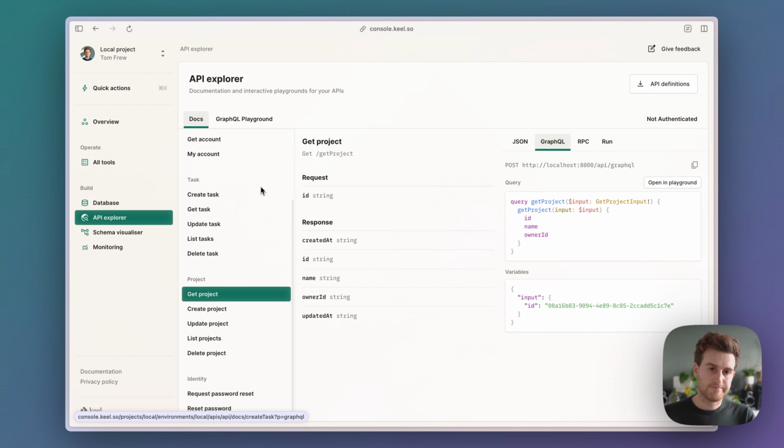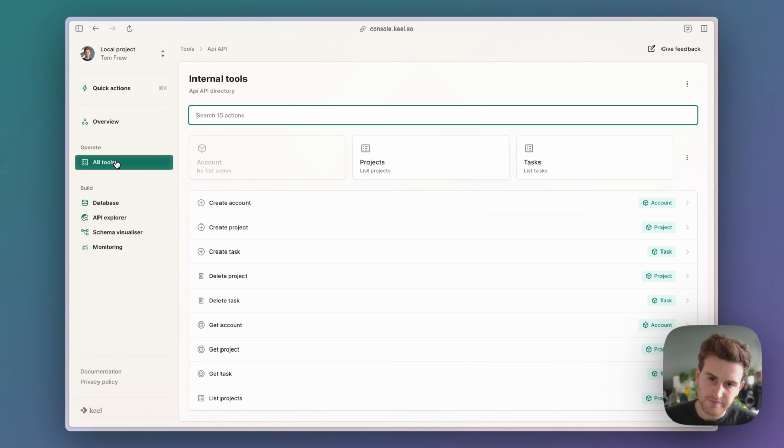But one of the coolest things about Keel is that as well as being this backend engine, we really believe that backends are for the whole business. And then they should power and be the internal tools that your team use to operate your technology. So that takes us to this all tools section under operate. And in here, what we've done is we've taken those APIs and we've generated internal tools that sit on top of those. So let's go and start to use this stuff.